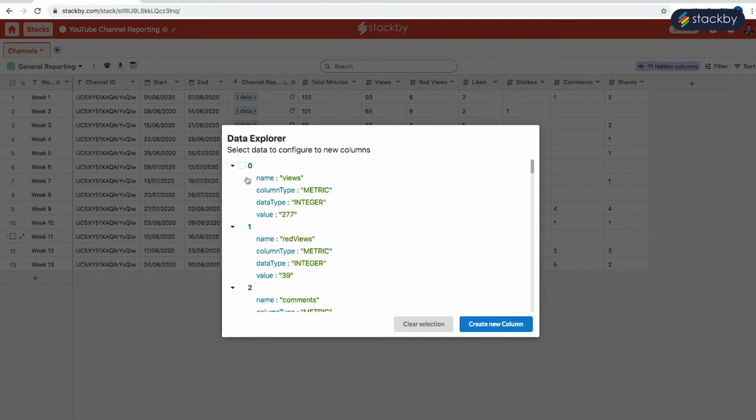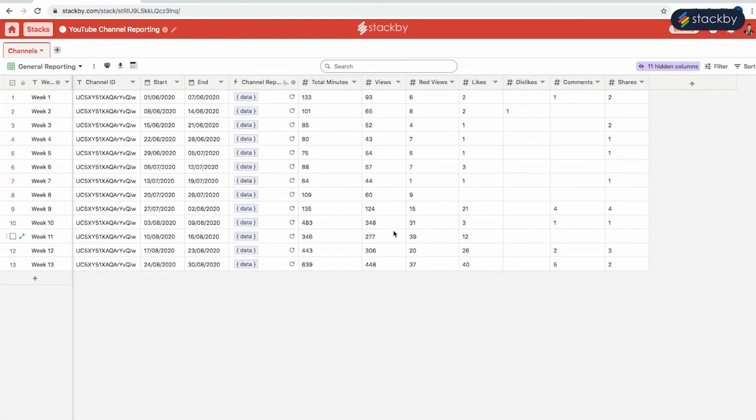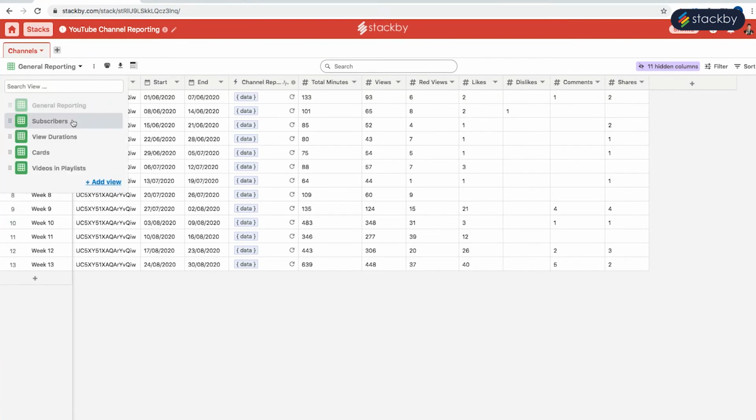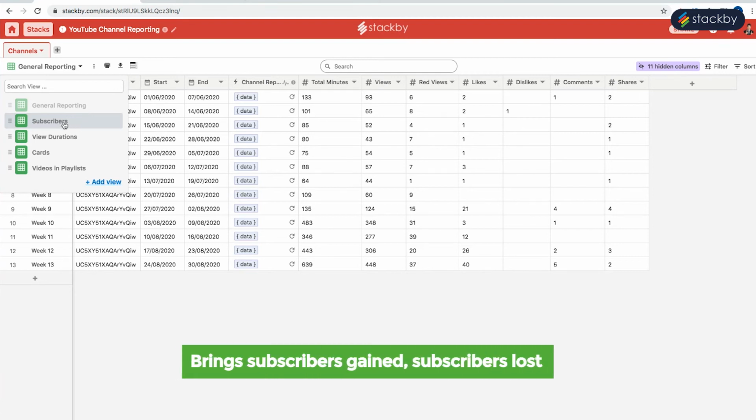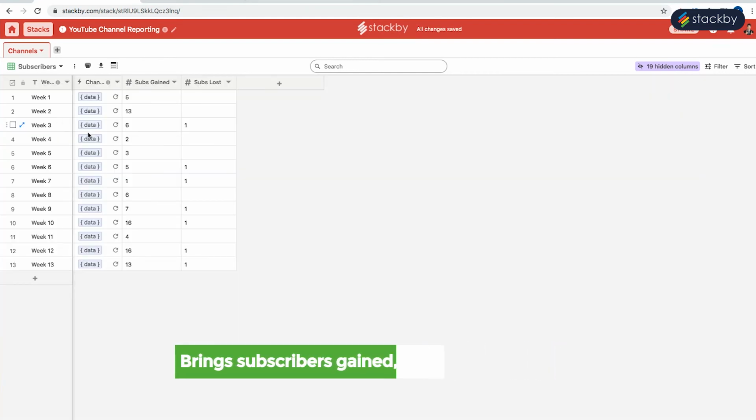Here we will select two columns, views and red views. Create these two columns. We already have some other columns which have been created beforehand. We can see that there is a general reporting view where we can see how many total minutes have been watched on the channel, the total views, the number of red views, likes, dislikes, comments, and shares. We can create separate views for each of the categories within our reporting stacks. For instance, if we want to see how many subscribers we have gained week by week and how many subscribers we have lost, we can see it here.